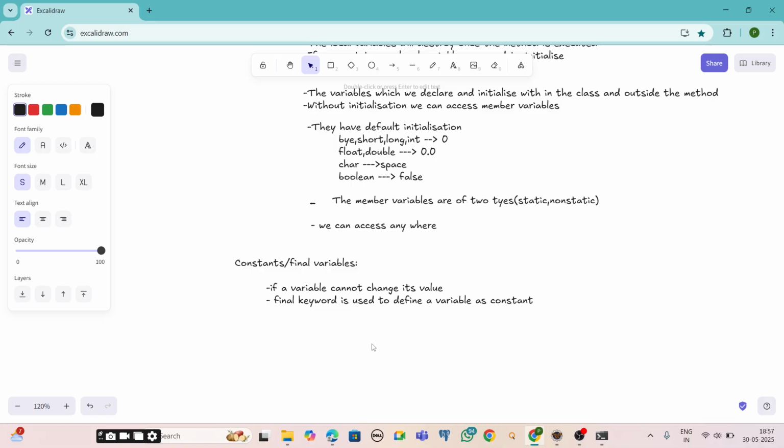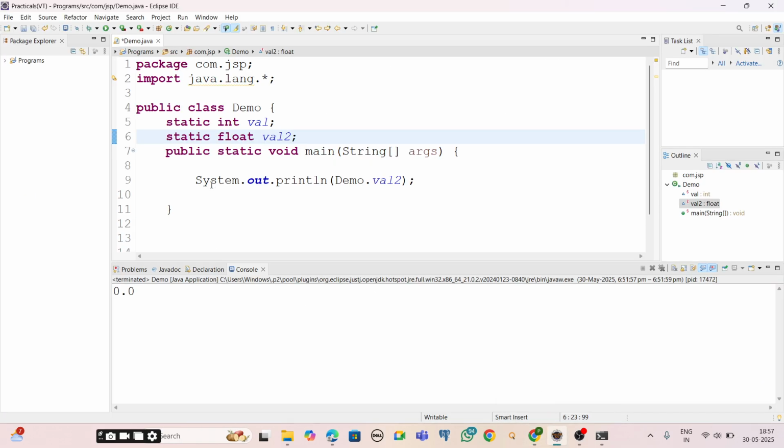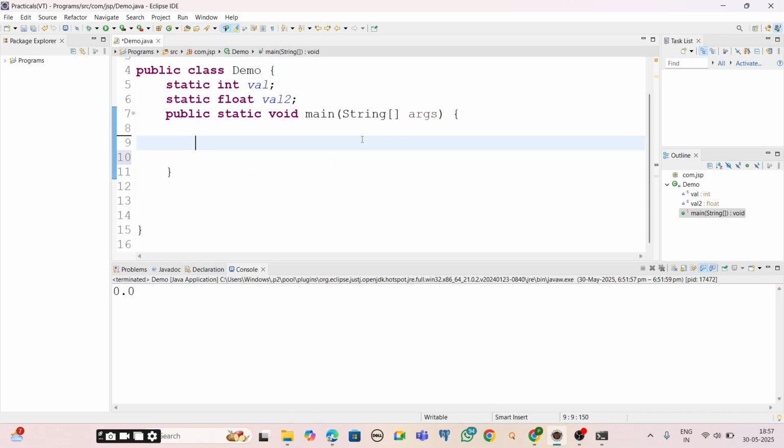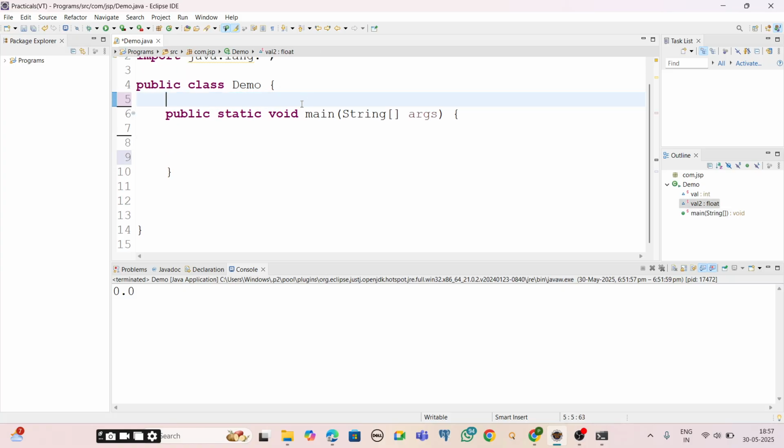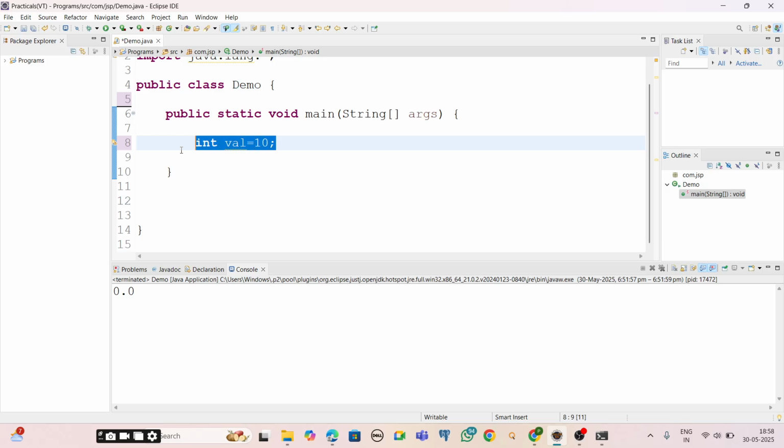Okay, so let me show. Let me remove this. Normally we will create variables like this, right? If I want to make this constant so that it should not change its value, we know that we can reinitialize variables, right? But it should not take the reinitialized value. Then I need to make that variable a constant. So what I will do is add the prefix final keyword. Then this will become constant.